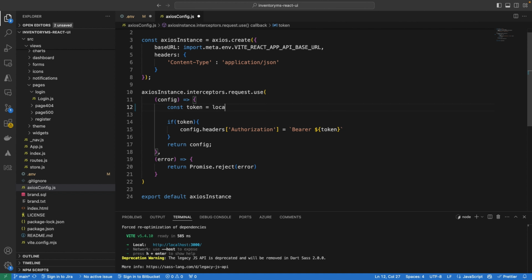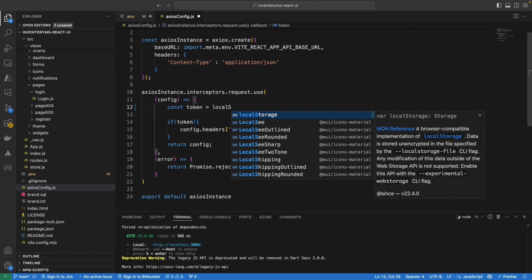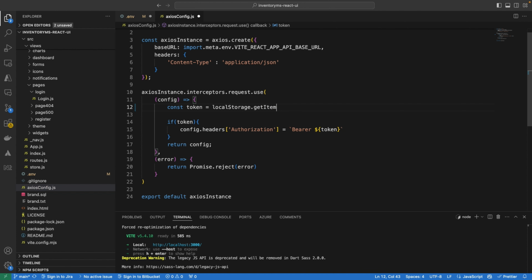So I'm going to write it right now. I'm going to say localStorage.getItem, and we call it token. For now, the token is not there. We are going to retrieve it. We are going to set it in the login.